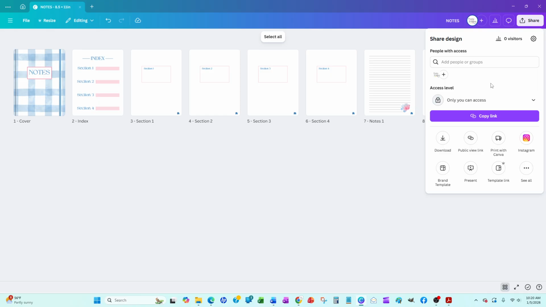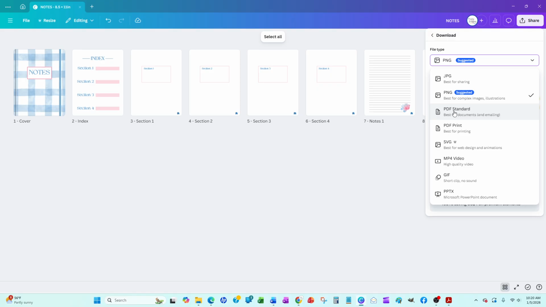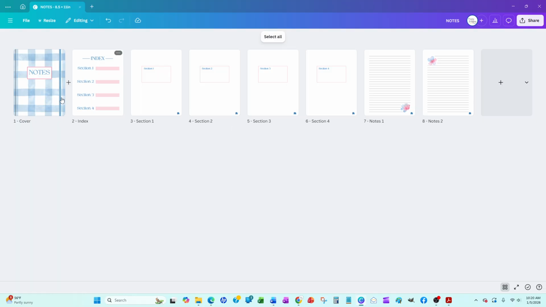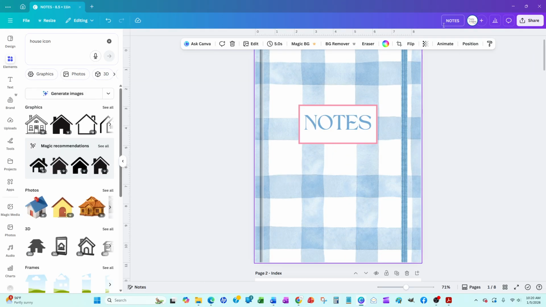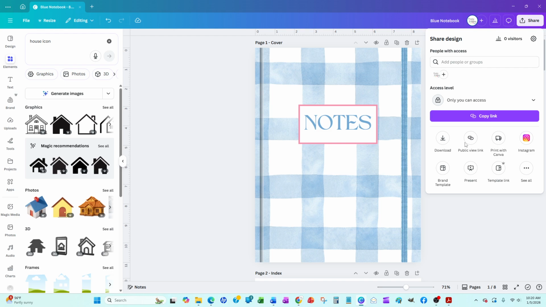So I'm going to go ahead and download the PDF. Okay, standard PDF. And I'm trying to think if there's anything I want to show you before I do this. So let me go back. Here you might want to just title this. So this might be Blue Notebook, if you're going to do different variations. Okay, so yeah. All right.